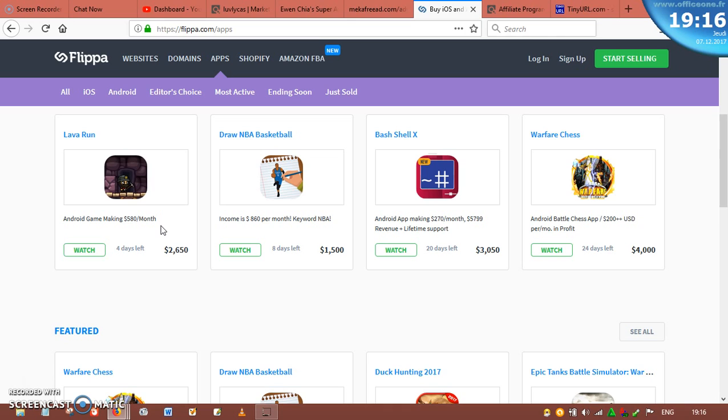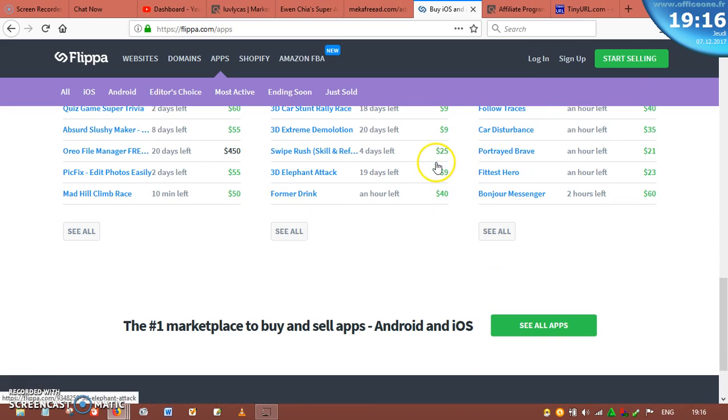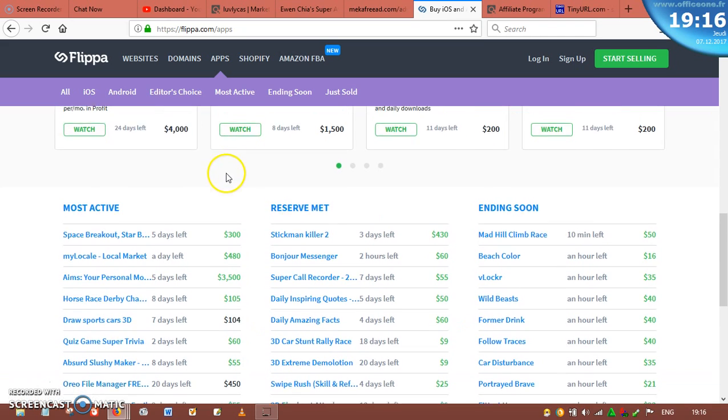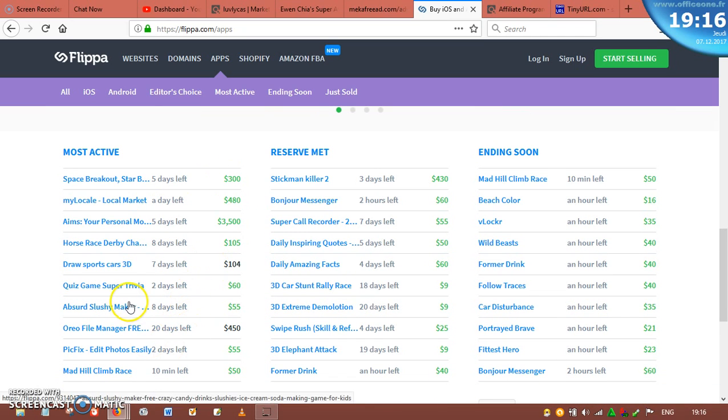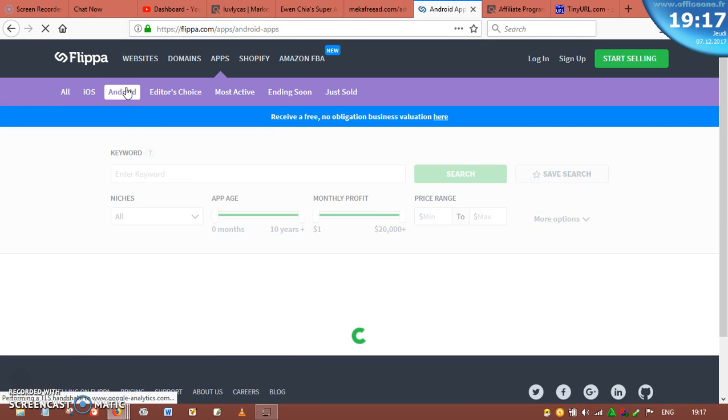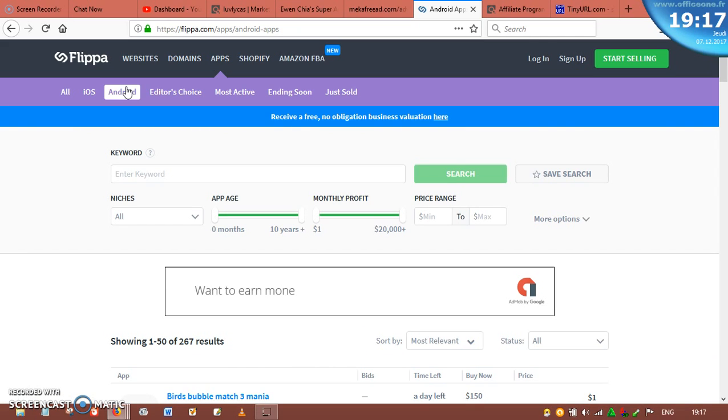So, as I was saying, you can see from here that this Lava Run has an application for sale here. The Draw NBA Basketball and Warhouse Chess. And you can see a lot more here. Those even sold for the most active, and more and more. They have more listings here, you see. So you just need to buy it, and then the application makes you money automatically. That is when you are a creator.